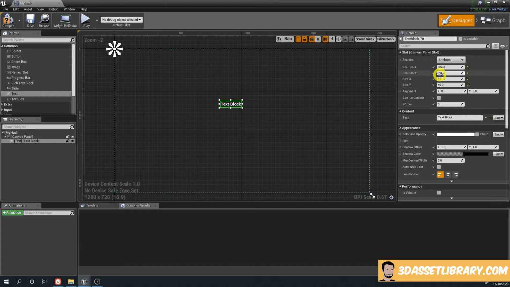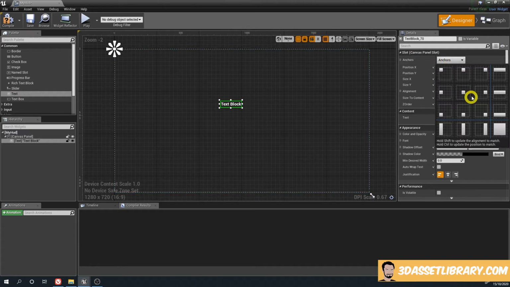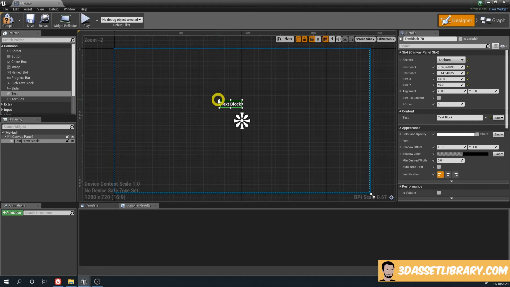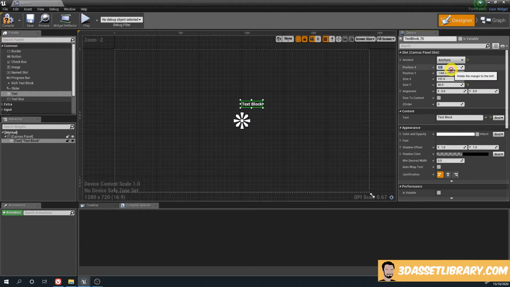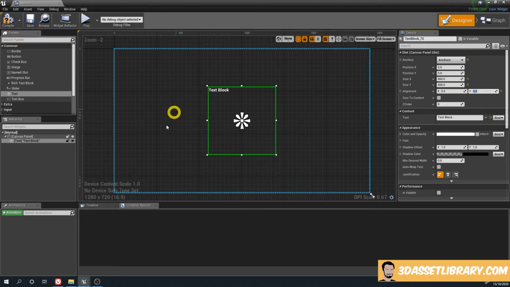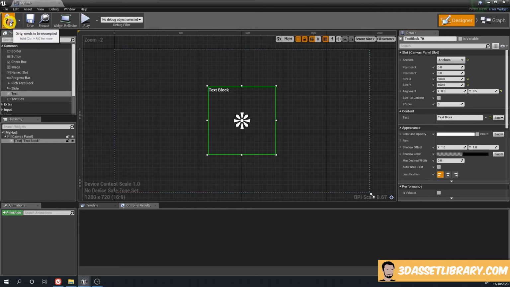Drag that in. Over the right hand side, go to anchors, select the one that's middle of the screen. This will always make sure that no matter how big your screen is, it'll stay center to the screen. So just set the position to 0, that to 0. Let's give it a size of say 500 by 500. And we want to set the alignment to 0.5, 0.5. As you see, we've got a box that's dead square in the screen.